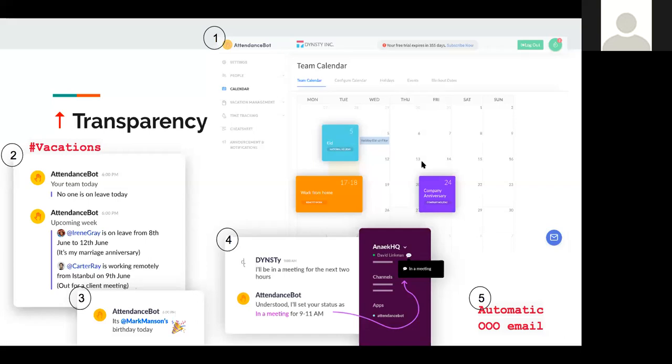Finally, you can also integrate your Google and Outlook calendar with Attendance Bot. Whenever you're out of office, we are just going to block that day for you. And anybody who's trying to calendar time with you will get your vacation responder. So that's another powerful feature, a feature that I really love within Attendance Bot.